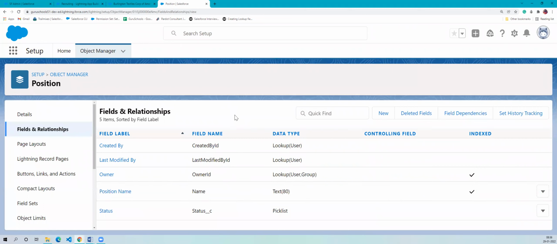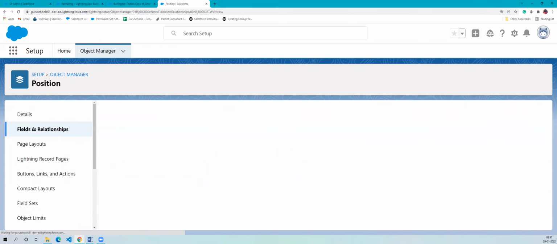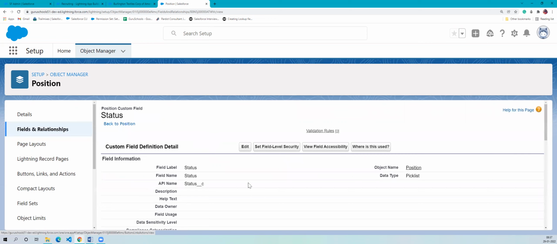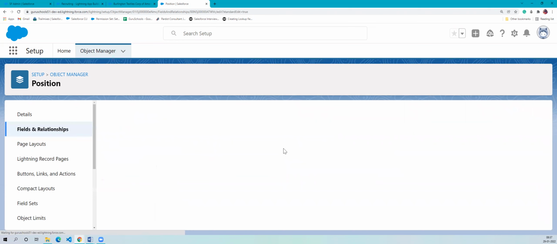Also, you can see the one major difference between standard and custom field is it always ends with _C. Okay, so in this way, you can check which fields are standard fields and which fields are custom fields. The fields which have field name as _C, meaning that these fields are custom fields.